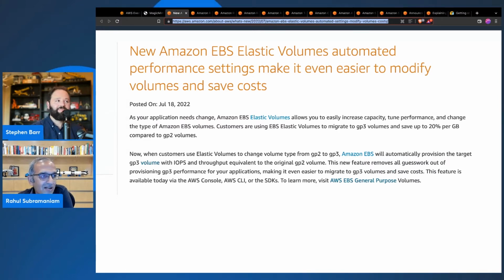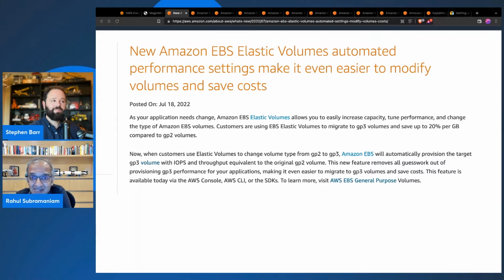So I think now coming up on a year and a half, AWS announced the new volume type called GP3, which basically has a minimum IOPS of 3,000. It's significantly more performant than GP2, and it is 20% cheaper. That's the beauty of GP3.